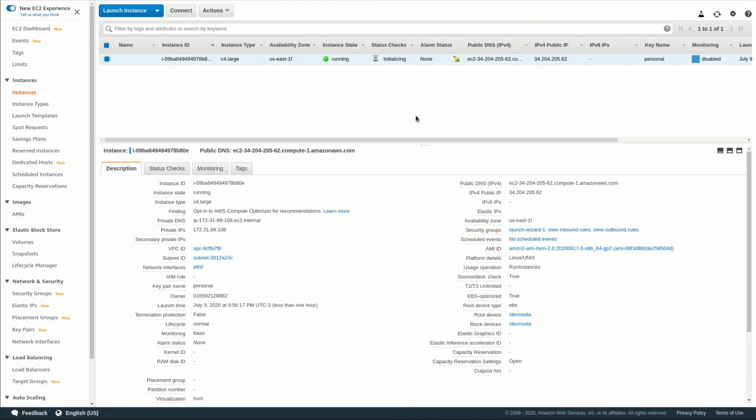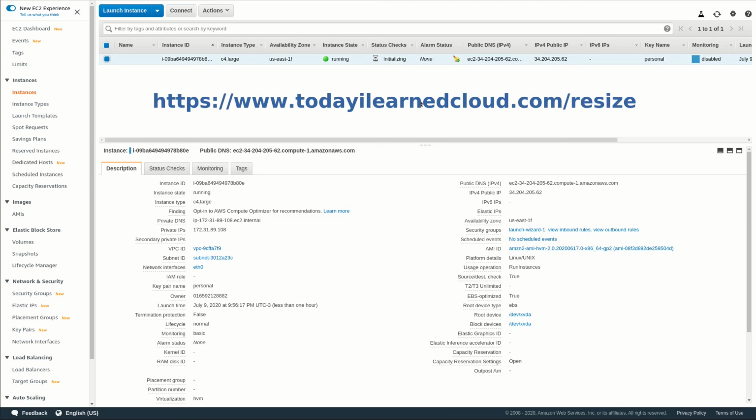So if you want to learn more about how this is done and any of the gotchas or caveats to doing these changes, you might want to check out my article that I wrote at todayIlearned.cloud/resize. That will go in depth on all of the changes that are available for changing instances on Amazon AWS, and will list any of the issues that might happen when you're doing that.